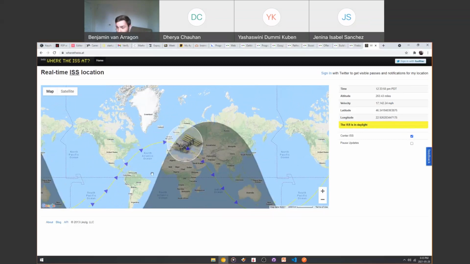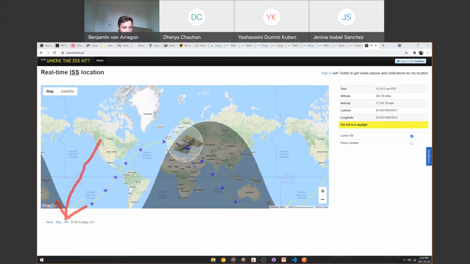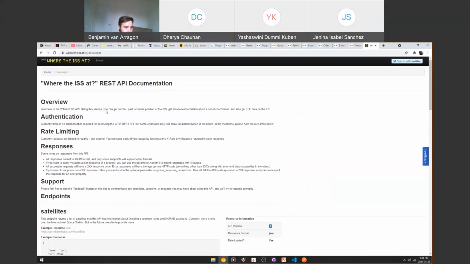So first thing we do when we check out an API, we want to find the documentation on it, right? So we can do that right at the very bottom. I'll just annotate, and you can click and read a bit about the documentation. Okay, so I'll click API. So this is a REST API. We see that. We've talked about REST.